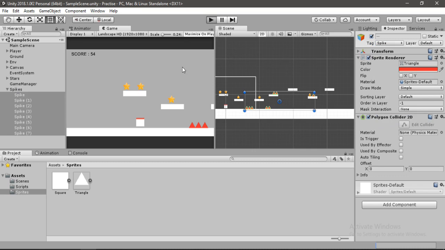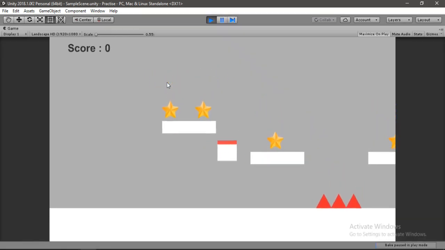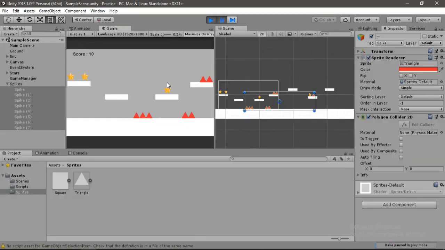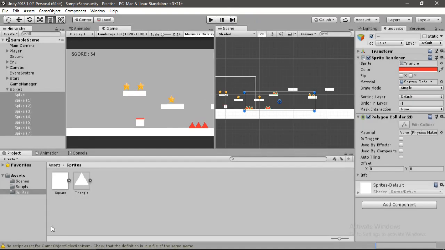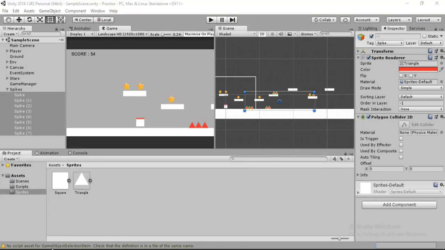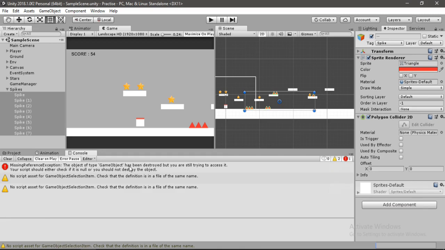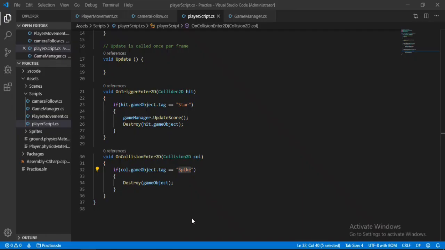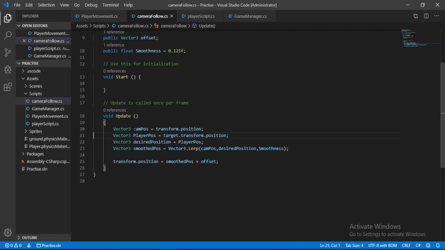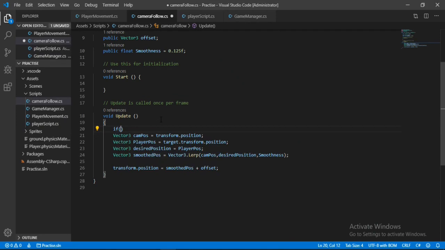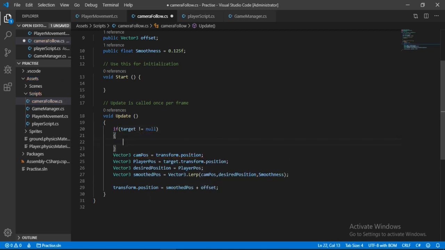Yeah, so let's hit play here, and if we go ahead and hit the spikes, our player actually dies, but there is another error here. So let's see what it is. So let's double click to open this up. Okay, so when our player dies, the reference to the camera also gets removed. So we will put a condition in here and see if the target is not set to null, meaning that our target is still active. Let's place all this code inside of this condition here.